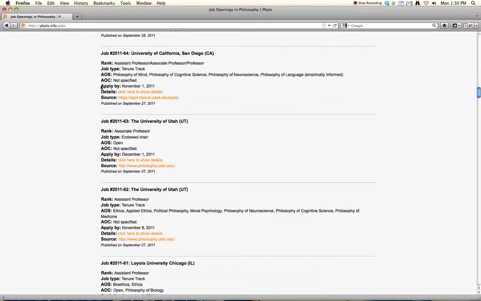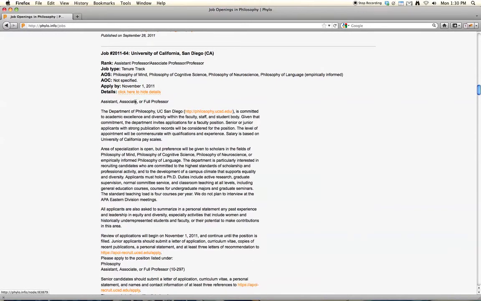Each job has an apply by date here. This may be a hard deadline, or it may just be the date by which you must submit your application to be assured full consideration. And to find out more, we're going to click here to show details, and you'll get the full text of the job ad. This is going to tell you exactly what combination of specializations the job is looking for, maybe what kind of teaching requirements they need.